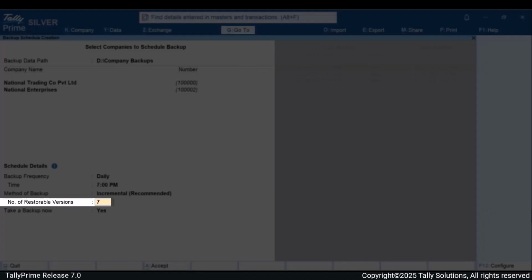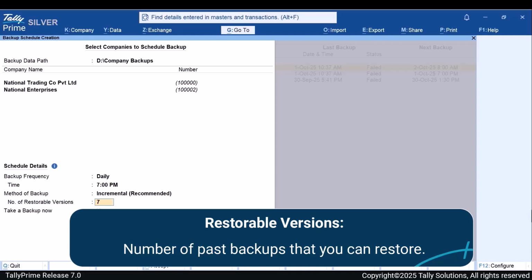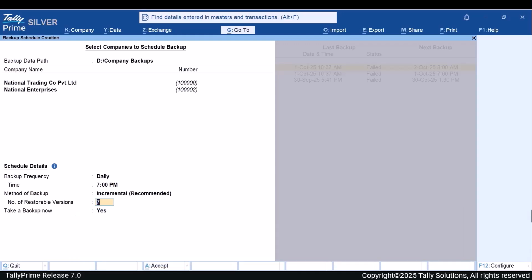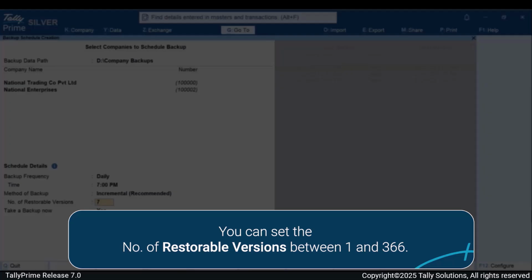Next, enter the number of restorable versions. This means how many past backups from this schedule you want TallyPrime to keep available for you to restore. By default, TallyPrime keeps 7 versions, which means it stores the 7 most recent backups taken under this schedule. You have the flexibility to set this between 1 and 366, depending on how many past backups you want to keep for recovery, based on your business need.